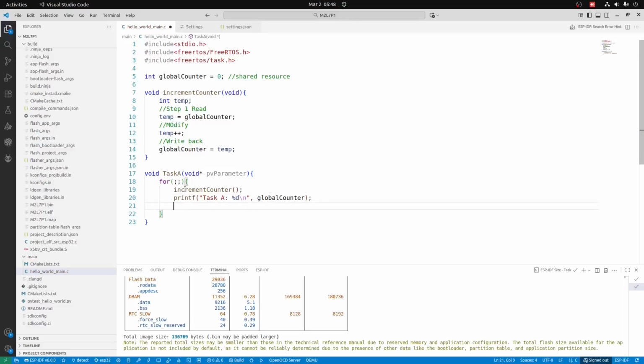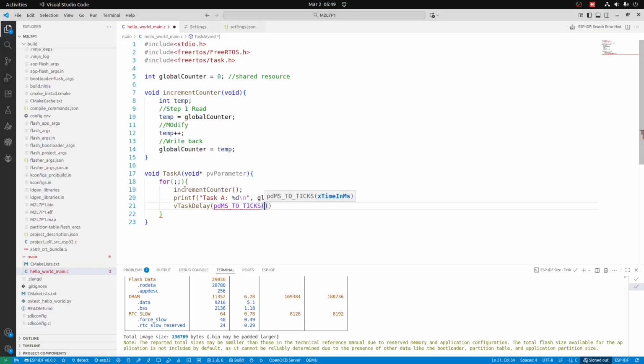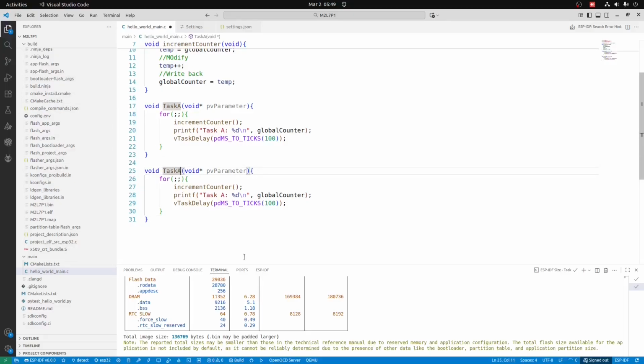Then we will give a delay so that the task can preempt. It takes the number of ticks as parameter. We will use pdMS_TO_TICKS to convert milliseconds to ticks, 100 milliseconds. Similarly, we will make task B. Here also task B.